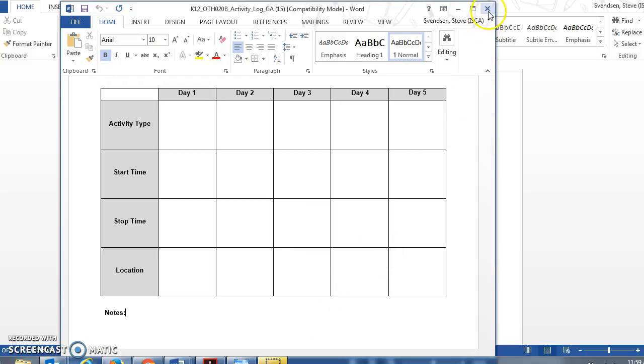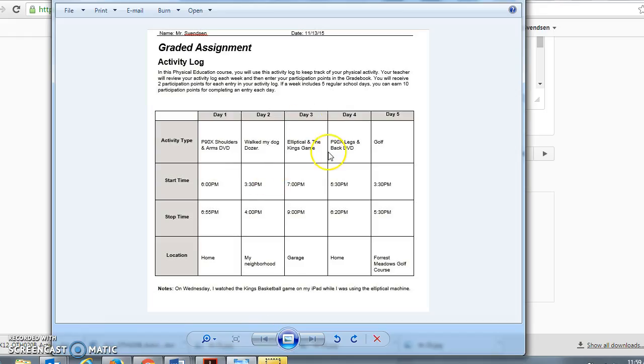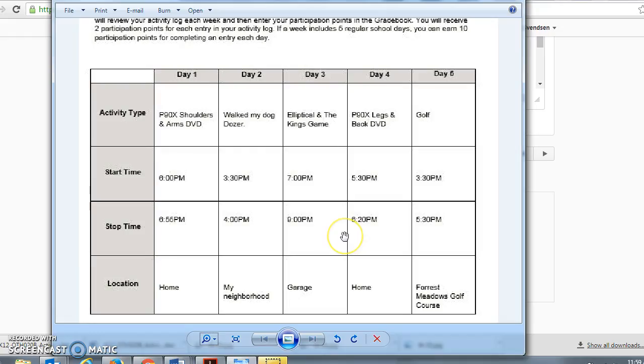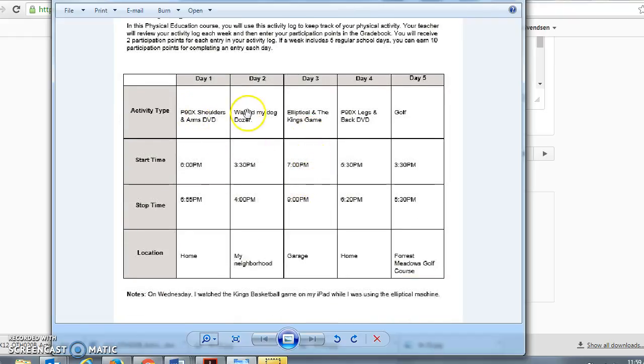What I'm going to do now is show you what a fully filled out activity log looks like. So this is one that I did. Just make it a little bit bigger. That'll work. You can see I've got my name and the date, and then I've got very descriptive activity types in this row. For instance, day 1, so that would be the Monday of that week, P90X, shoulders and arms DVD. Start time 6 o'clock, stop time 6:55, so that's definitely past the 30-minute minimum. And the location is home. I could have also said garage, wherever I did the workout.